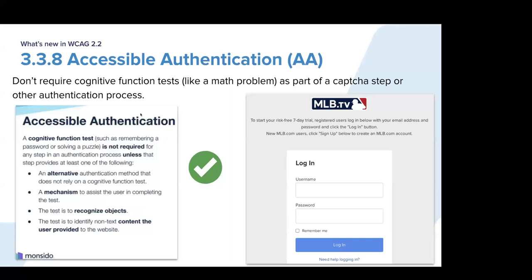3.3.8, accessible authentication. So this has to do with cognitive, right? So don't require cognitive function tests like a math problem, for example, as part of a CAPTCHA step or other authentication process. The fine print here is that, we've all seen this a million times, check all, tap or click the boxes that all have crosswalks in them, right? Which is, of course, not a math problem, but it's a cognitive test.